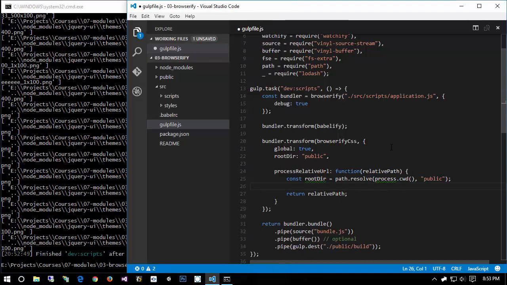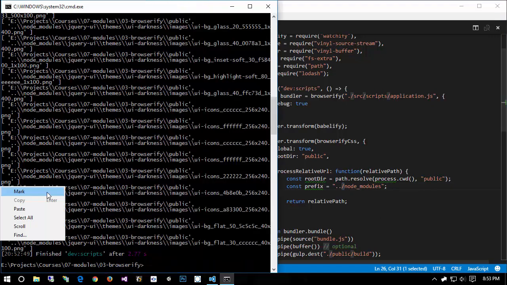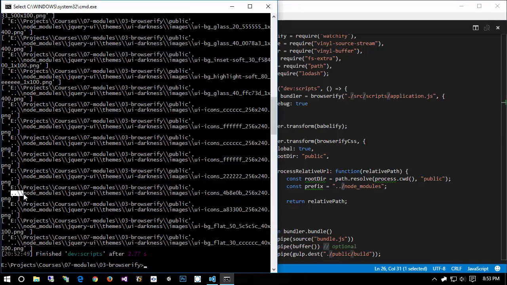Okay, so now we have root dir. I'm going to go ahead and create a prefix. Now the prefix is going to be used to kind of detect if we're in a node modules or not. Now I'm not going to do ../node_modules. That's what they do in the documentation. This isn't going to work on Windows, because if we take a look at the paths that are being passed into us, we're getting ... and then a backslash, because again, we are on Windows. Well, at least I'm on Windows, you guys might not be.